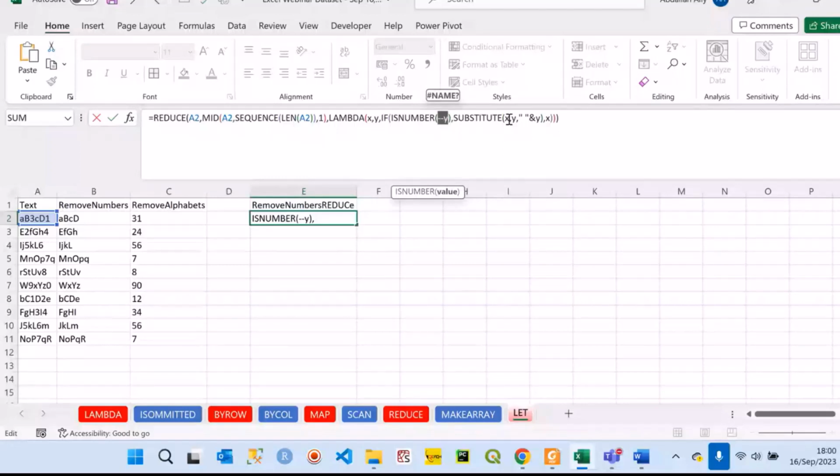Substitute when this is a number. Substitute with x. Sorry, remove this y. So when this is a number, then remove that number by substituting the number with nothing. Otherwise, leave x as it is. Okay, this is going to work.